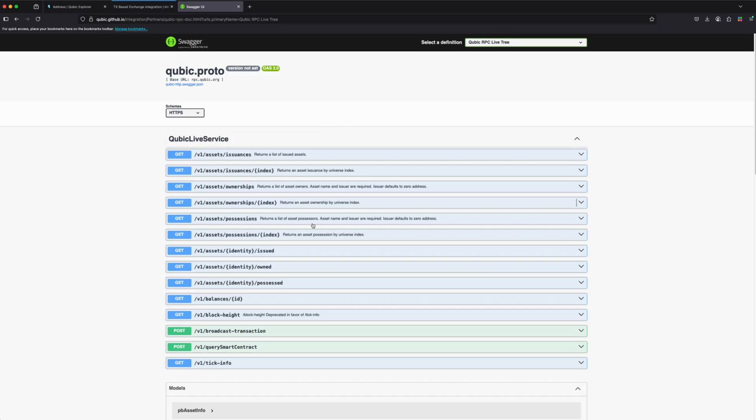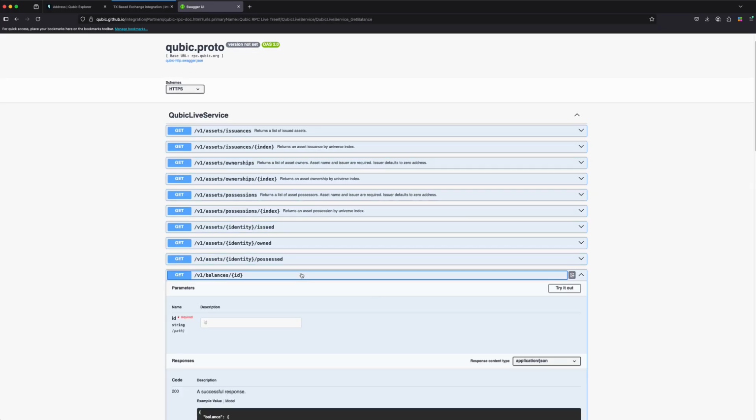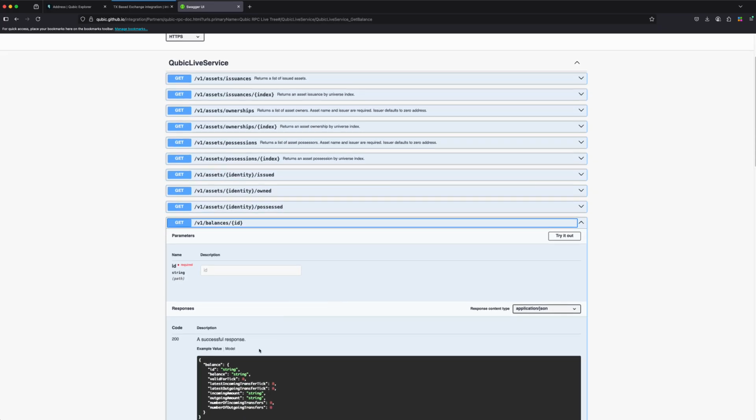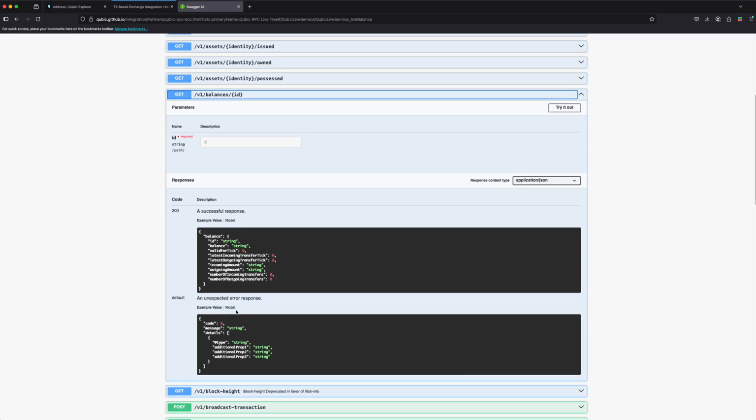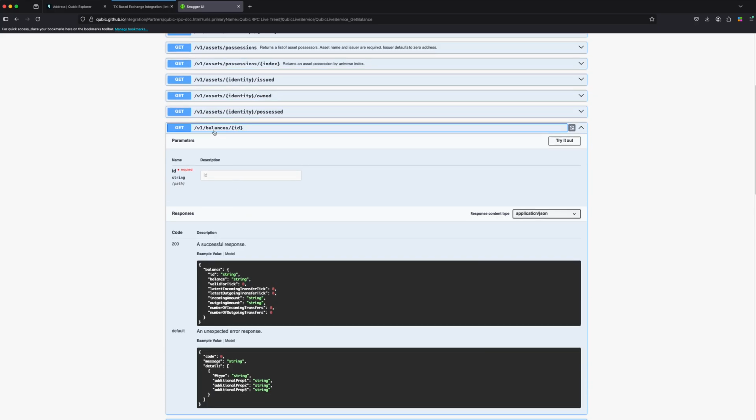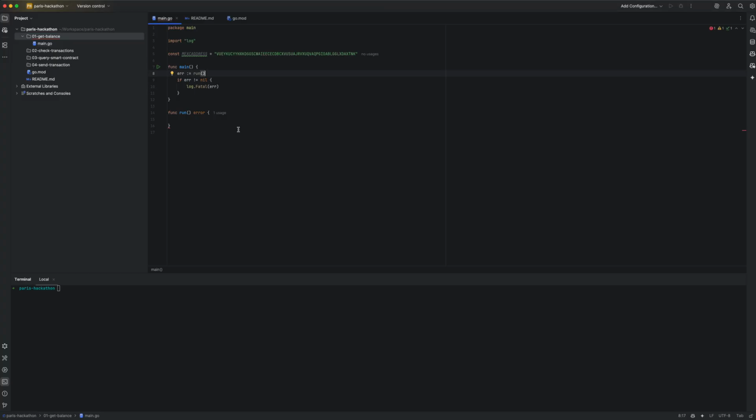So for getting the balance, we need to go to the live tree, and this is the endpoint that we'll be calling. It's v1 balances and then the ID, the identity, which is basically the identity of the address.